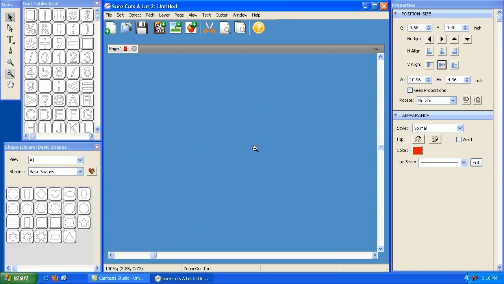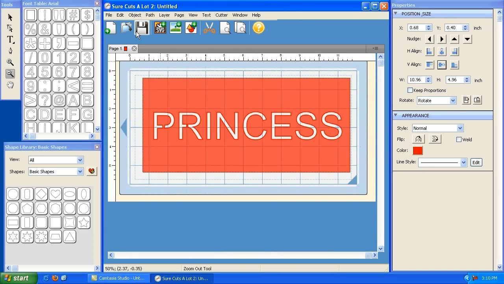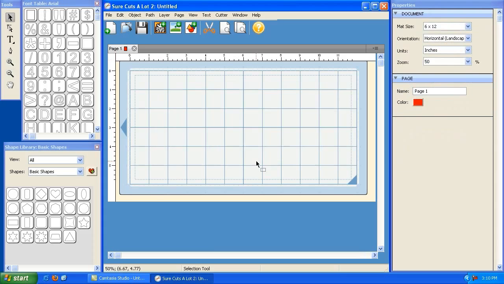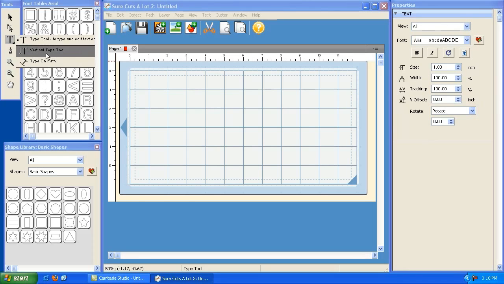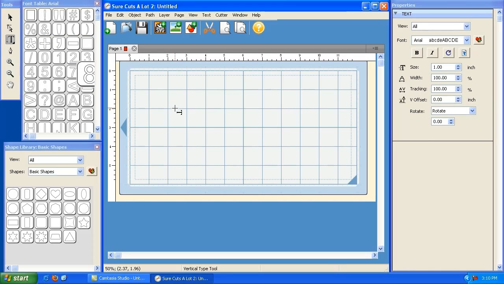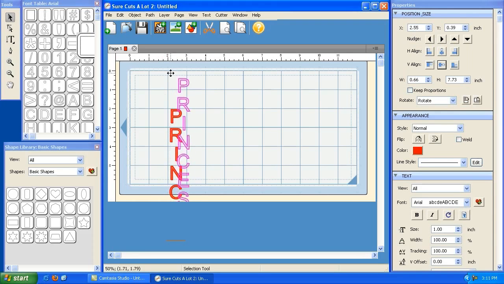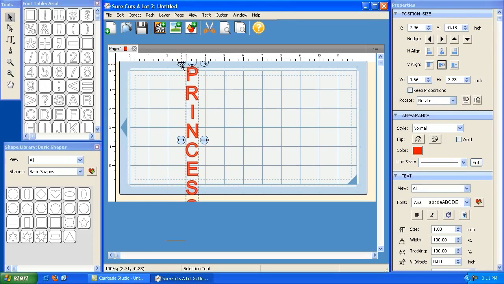Okay, so I'm going to zoom back out, and I'm going to create a new mat or a new project, and I'm not going to save it. Now the next thing I want to show you is the vertical type tool, and it's just like the horizontal type tool, except that when you type, it types vertically. So basically this is just another weapon in your arsenal. This works just like the regular type tool, except it types vertically.